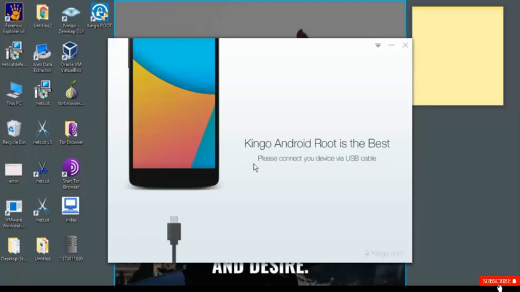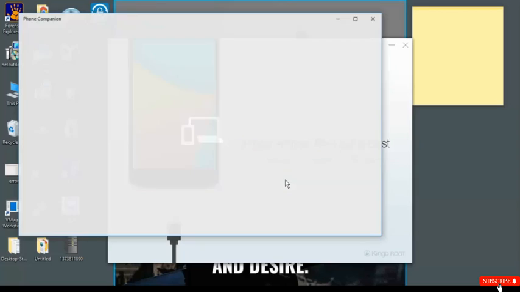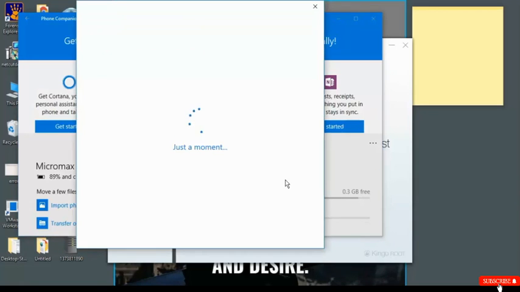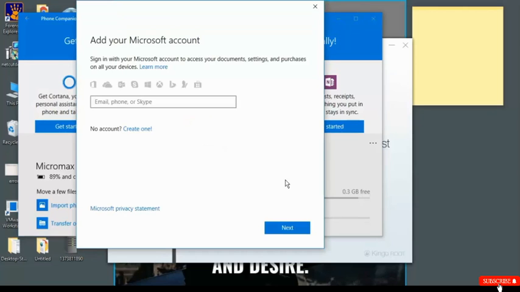Okay, now it says please connect your device via USB cable. So let me connect my device. See, I am not performing this practical in a virtual machine. I am using my Android mobile device. Now it asks you to allow USB debugging. So you have to click on OK in your smartphone, right?